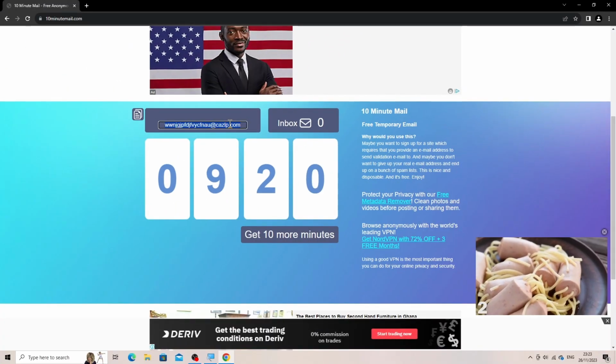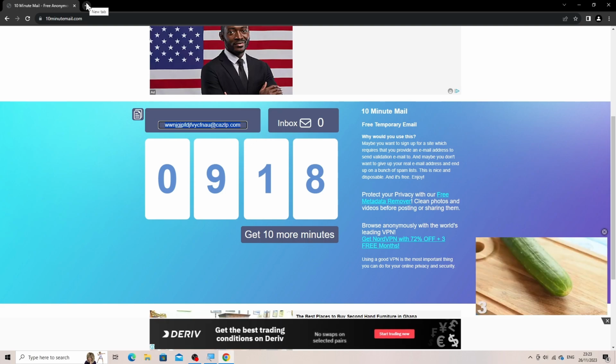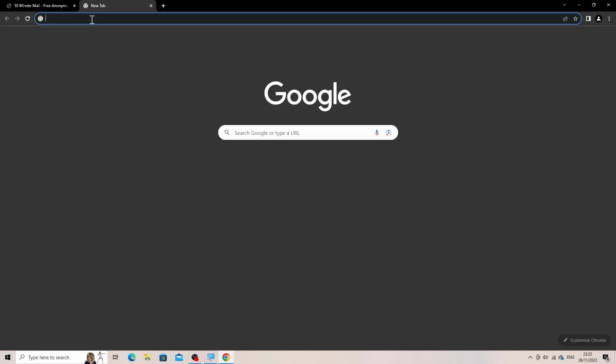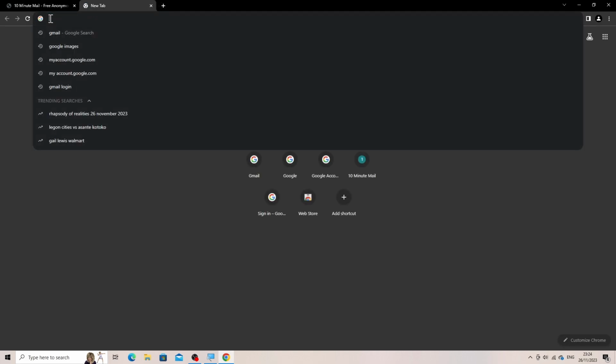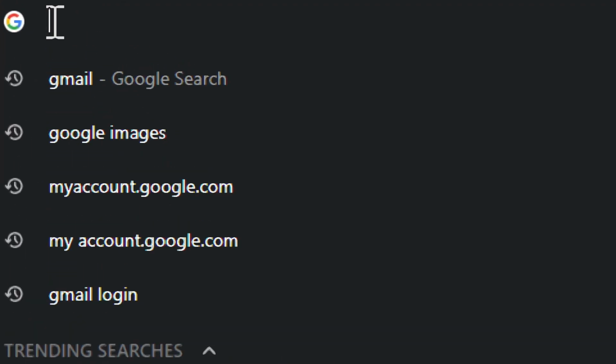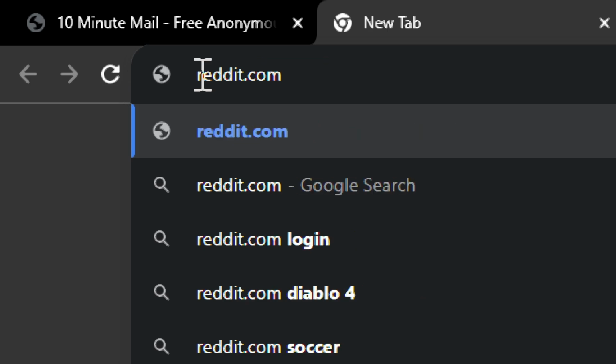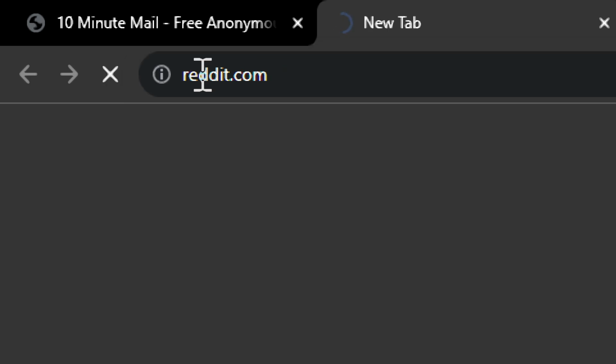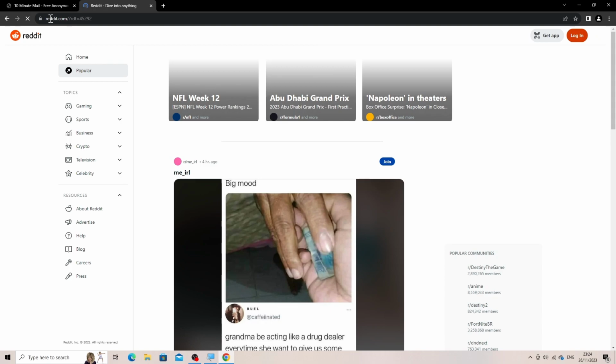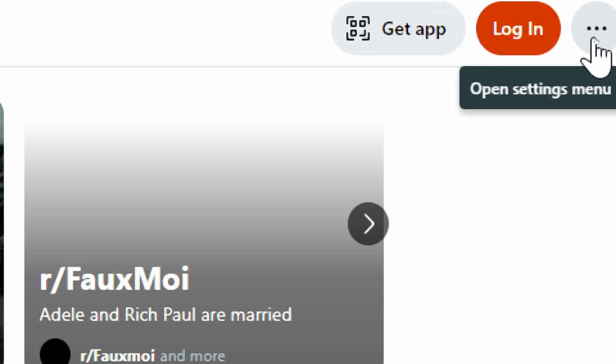Utilize the email address. Paste this temporary email wherever needed, whether it's for website signups, verifications, or any requirement demanding an email address. 10-minute mail has got you covered.